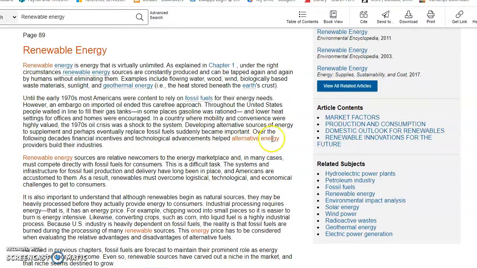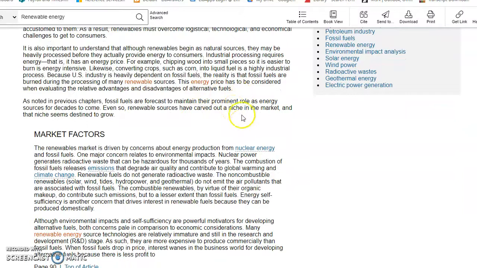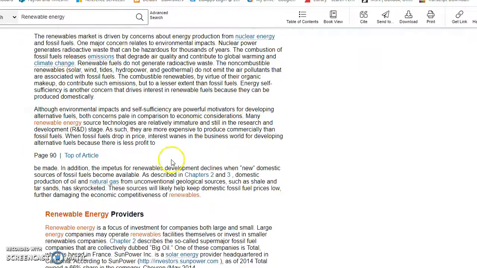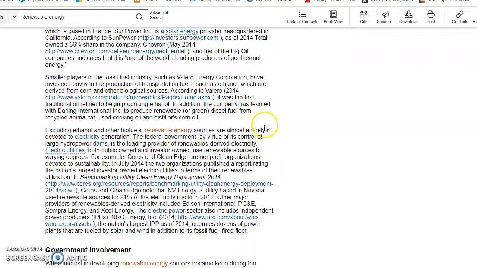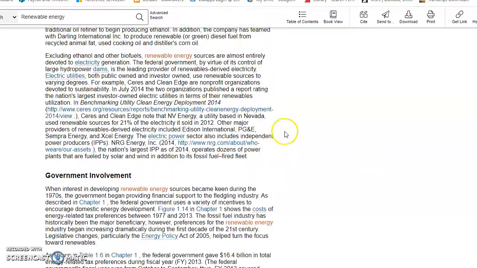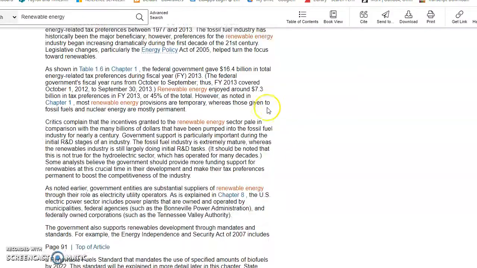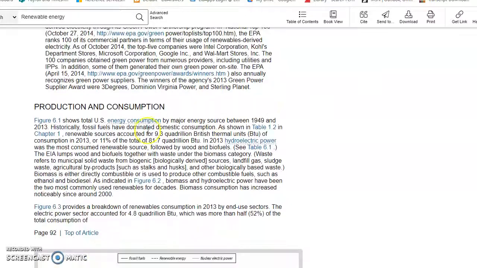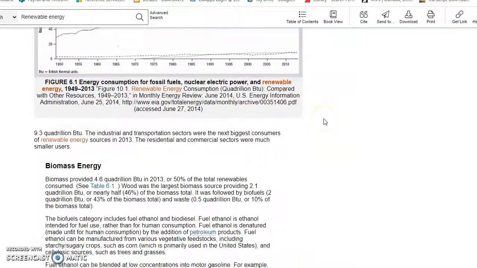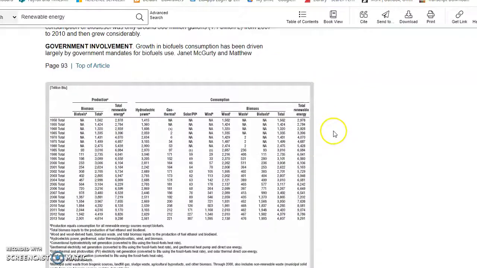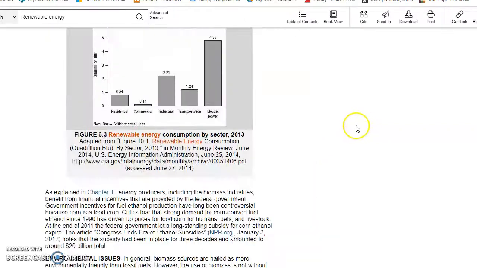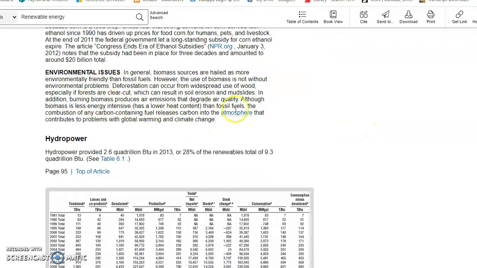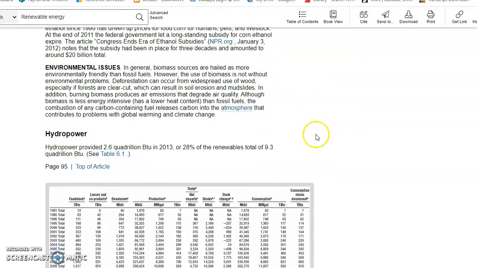There's alternative energy, and you can keep going down and look at nuclear energy, emissions, climate change, natural gas, and you can just keep scrolling and keep learning a little bit of the background of your topic. Here's the government involvement, production and consumption. So as you can see, there's a lot on this topic. There's a lot of keywords that I can get from here and a lot of things that I could write about. There was one part, the environmental issues, where it talks about the atmosphere, and then hydropower.